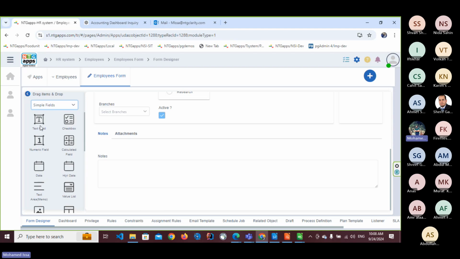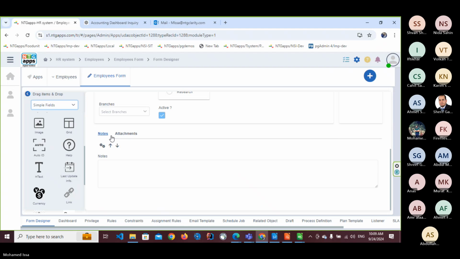So we have talked about the text field, the check box, the numeric field, the calculated field, dates, memo, text area, value list, image, and grid. Let's talk about grid. And actually, I want to hear from you first. What do you think? Can you guess what is the grid attribute? List of records connected to master record. Exactly. So if I want to display multiple records or a list of records, I can use the grid.